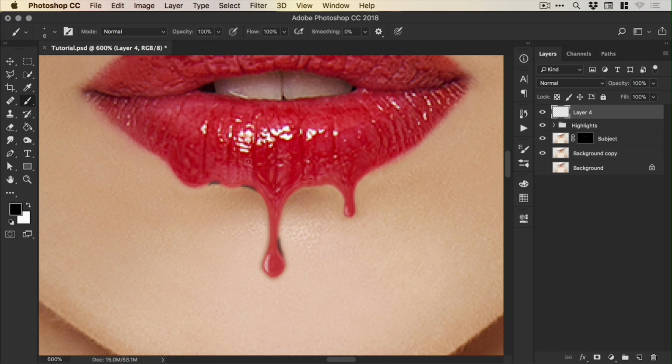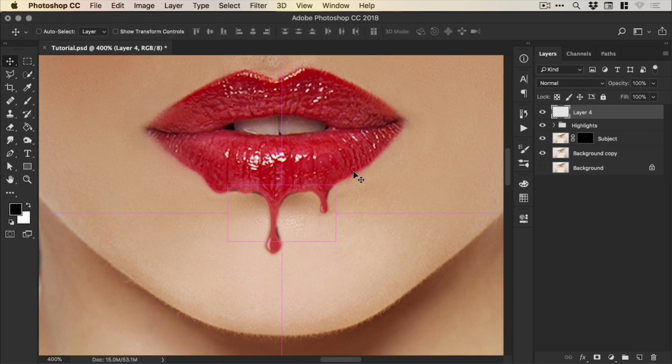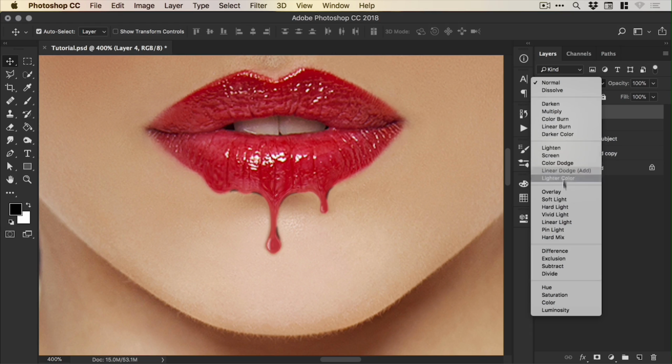So of course it depends on the image where your lights are coming from, but just to demonstrate this technique, I thought it'd be good to show some shadows as well, just so we've got highlights and shadows. And I'm doing this very, very carefully using the brush tool. And we could try some different blending modes.